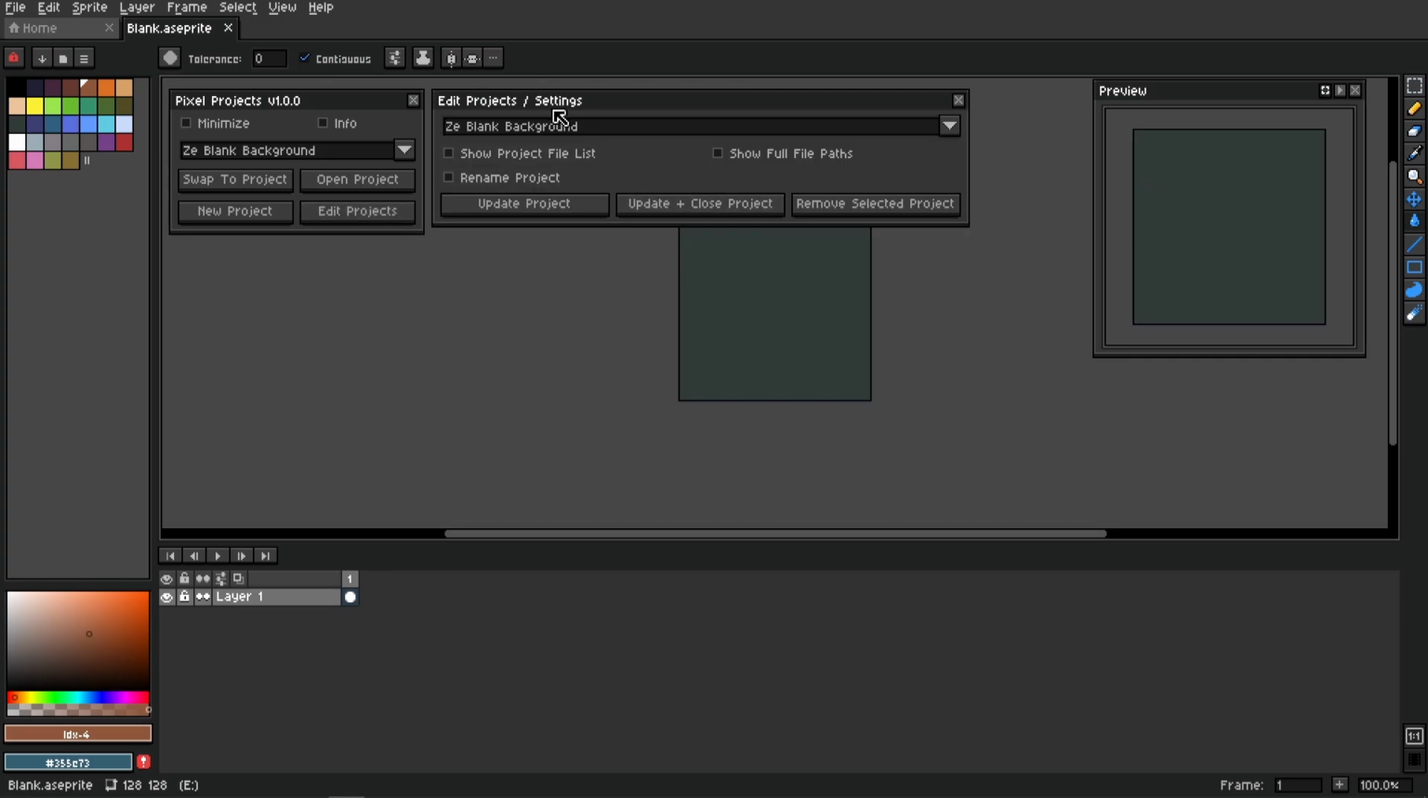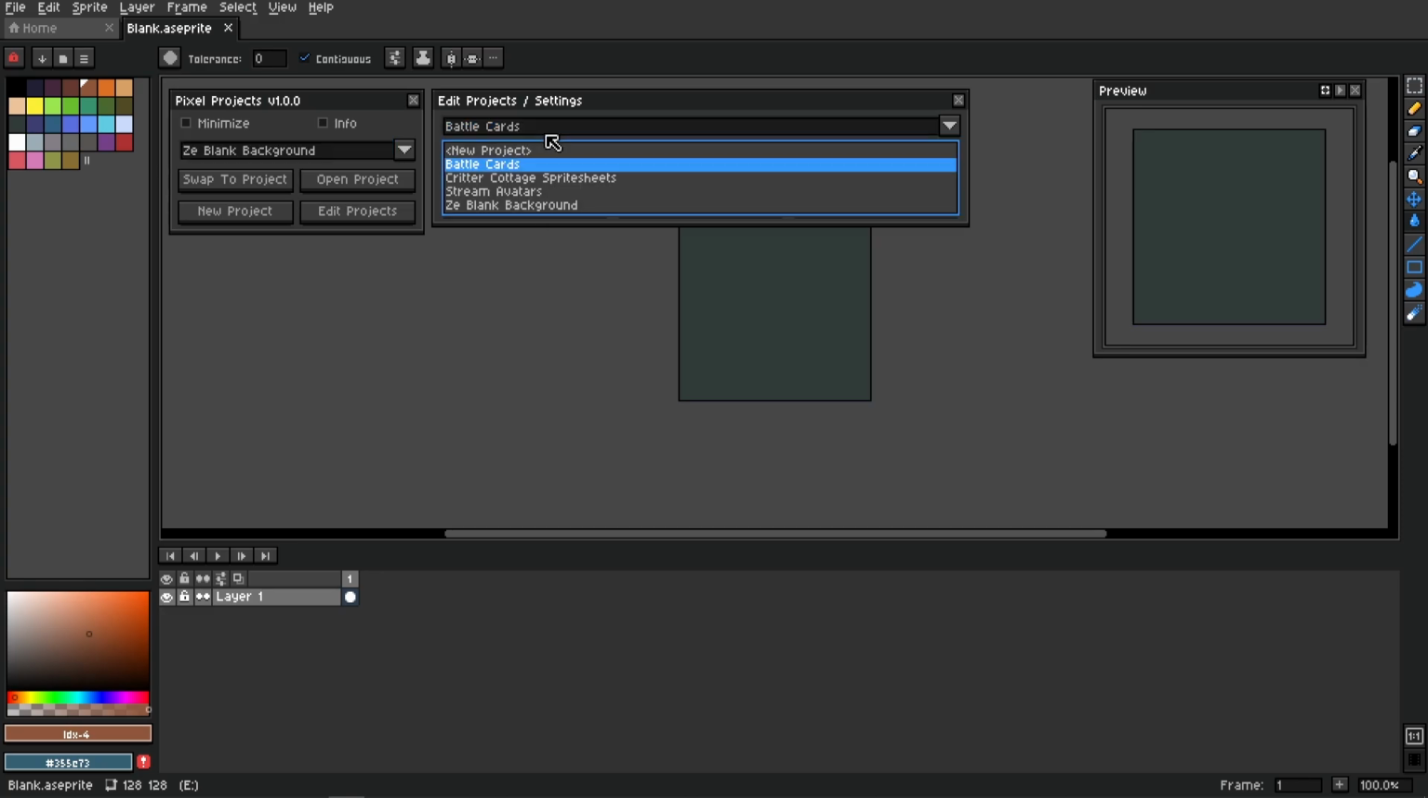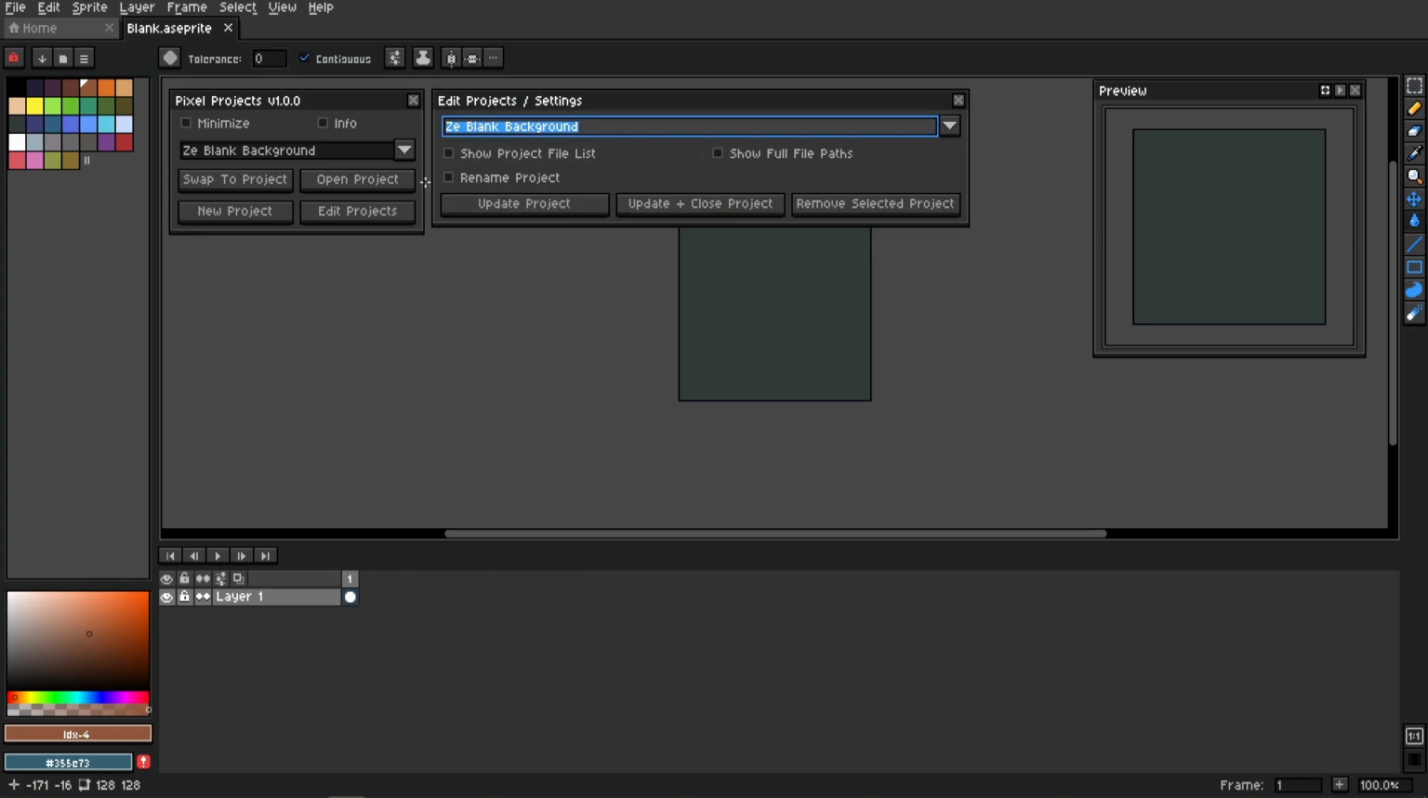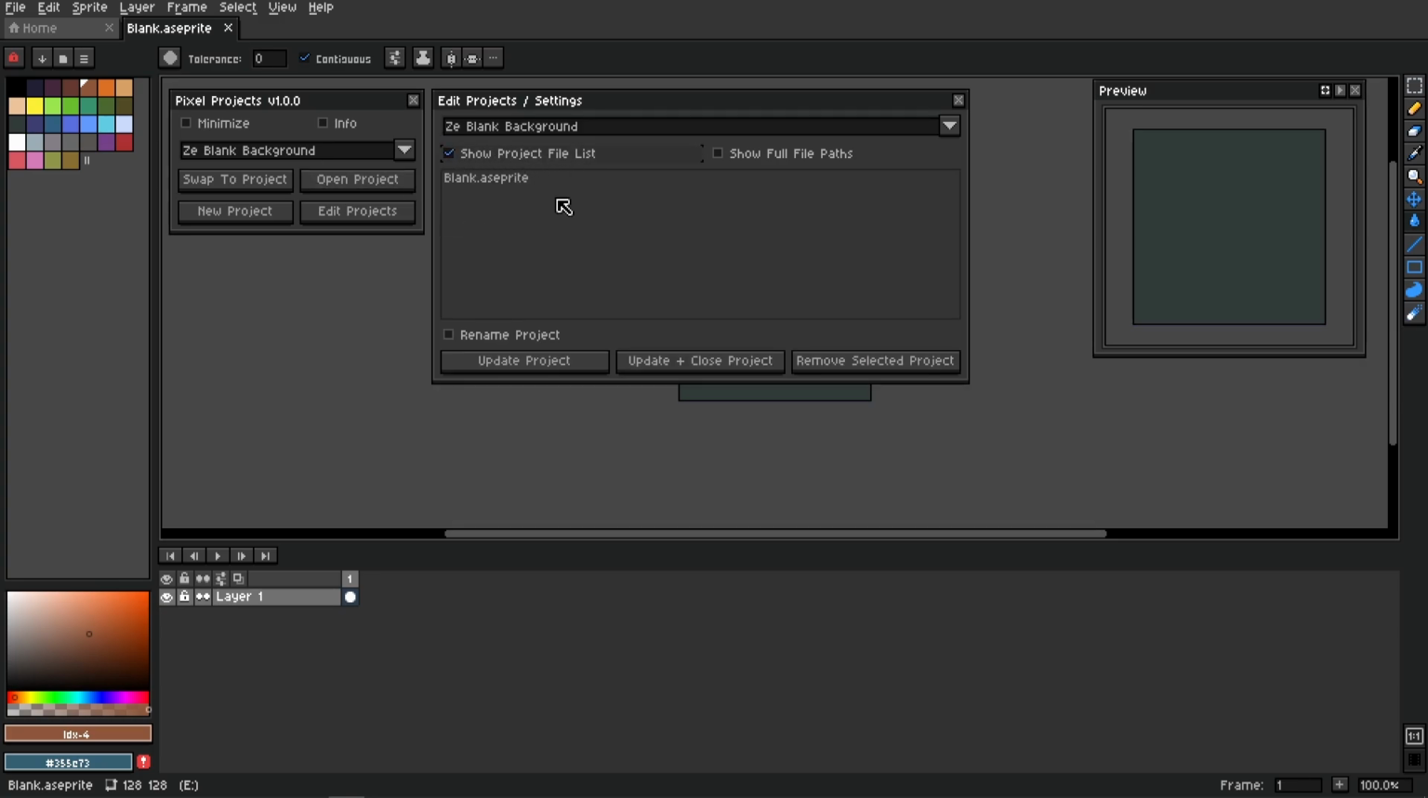By default, you'll see that the current project that you're on is inside of the box. And we can actually see which files are in any of the projects here. In this dropdown, these are all of our projects, very similar to our list here, but this is just inside of the edit settings. So we can change this and it doesn't affect our other box. So the blank background. If I want to see what files are inside that project, I can go ahead and toggle the show file list.